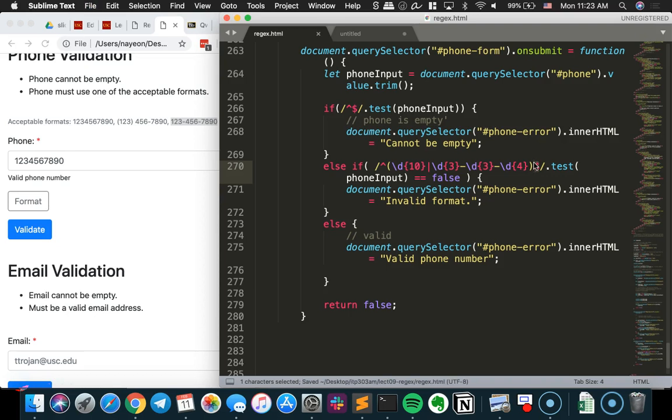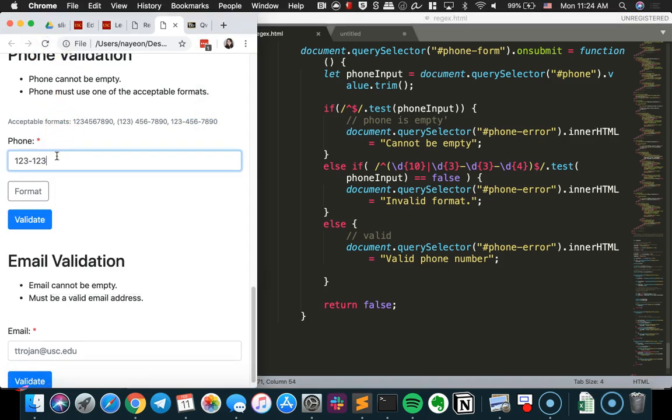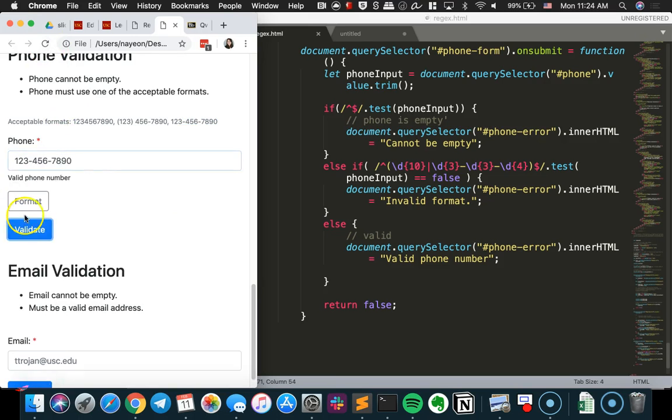Okay, save. Let's test that one. Oh yes, $ sign at the end because we need to make sure it ends, like exactly 10 digits, it ends there. So 123-456-7890. Yay! So if I accidentally put more, I'll get invalid. Great. If I do this, I'll get invalid. But if I do 7890, it'll still be valid.